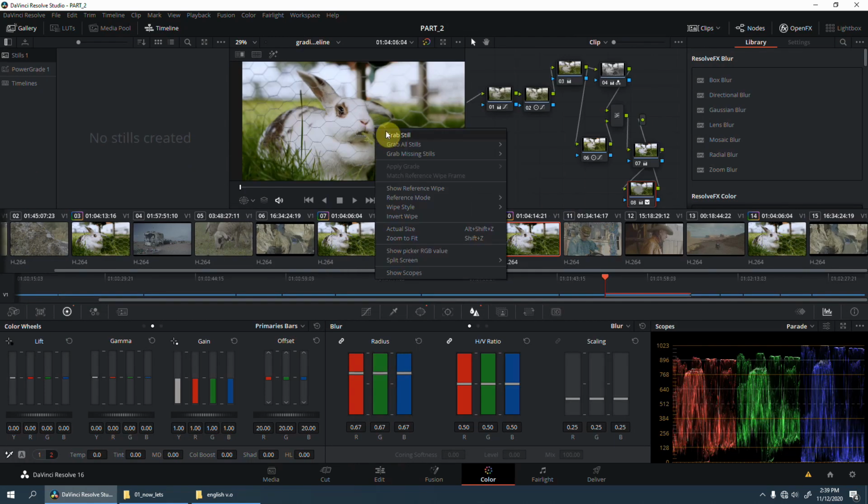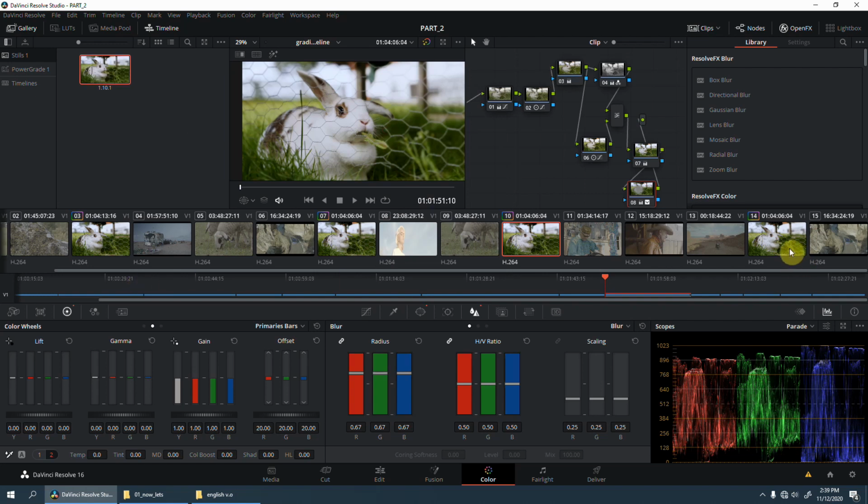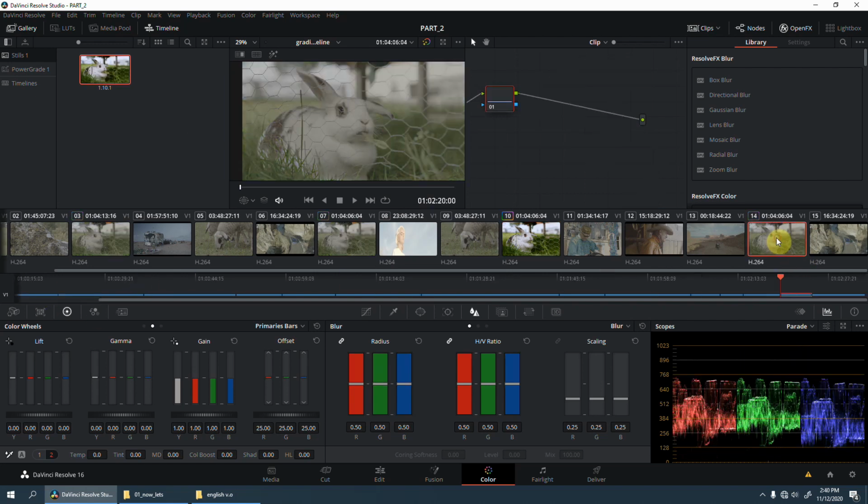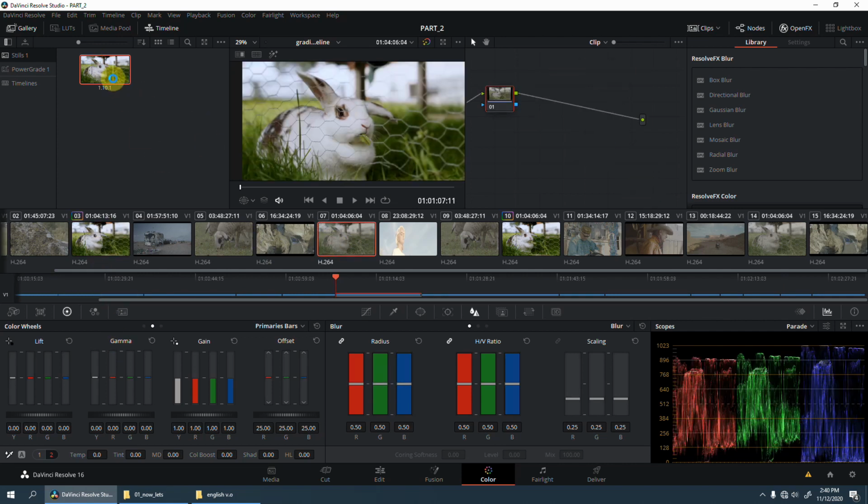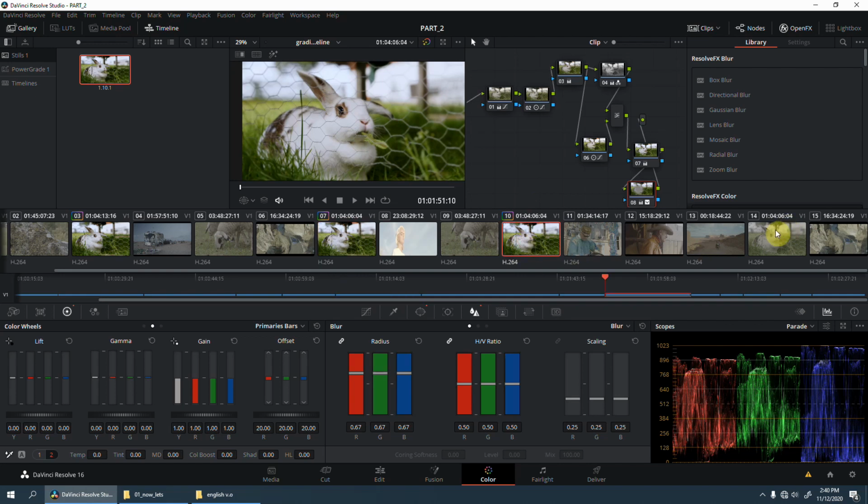What gallery does is I can save my grades here and apply to the other shots. For example, this shot comes in 4 different places of the timeline. There is no point in grading it again and again. What I do is I just store my grade here and apply it to the other shots. We won't be covering LUTs in this episode.